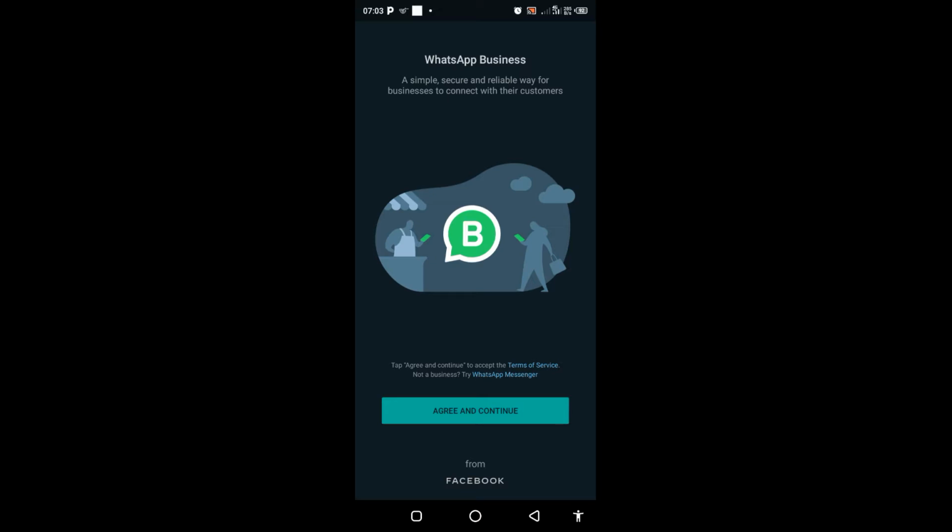Okay, now let's go. So immediately you have downloaded and installed it, you'll see it this way. It is a simple, secure and reliable way for business to connect with their customers. And then tap agree and continue to accept. Okay, from Facebook, because this app can be linked to your Facebook account, so that whatever post, even if you are making some sales, you are creating some adverts on Facebook, they can be shown on your WhatsApp, as well as if you are making some adverts on WhatsApp here, you can directly send them to Facebook without even opening the Facebook account to do the same thing there.